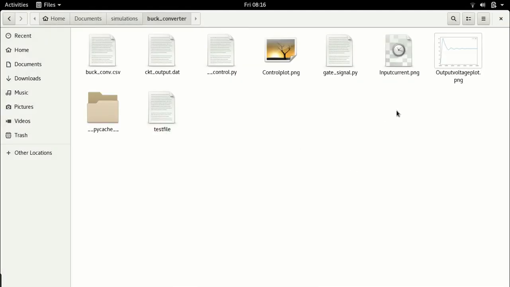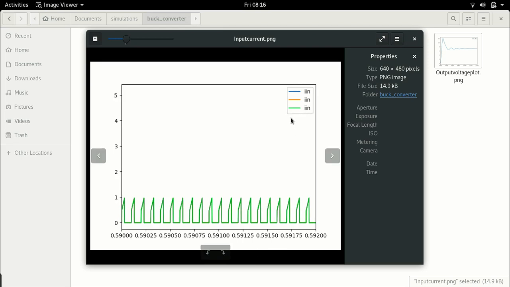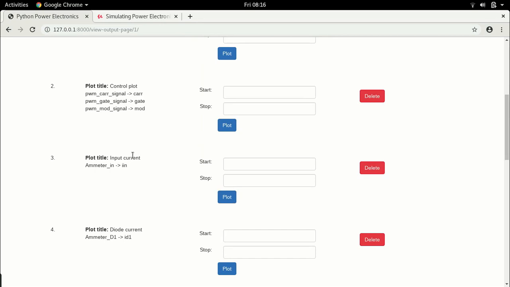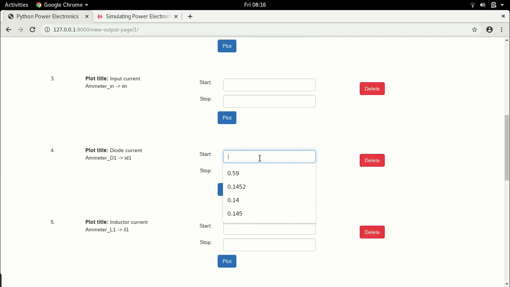So let's go over. I hope this is a better plot. Yeah, this is a decent plot. So what we do see, this is the input current, and I don't know why it's appearing thrice. Was there a mistake somewhere? Well, no, there's only one. I'm surprised. Anyway, let me quickly plot the others in the same range.